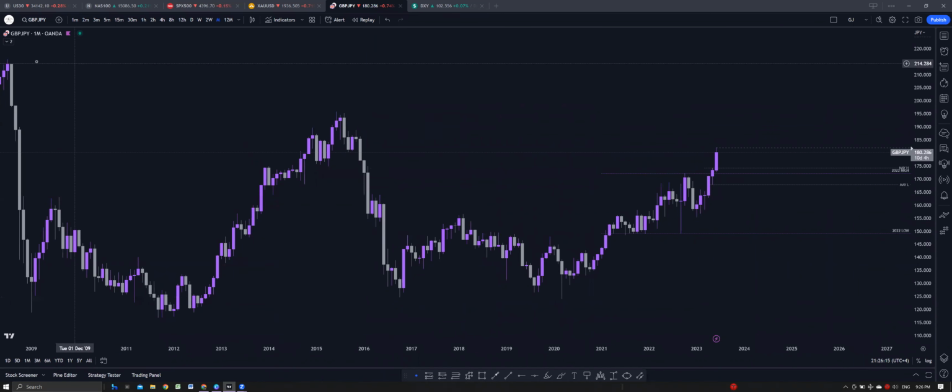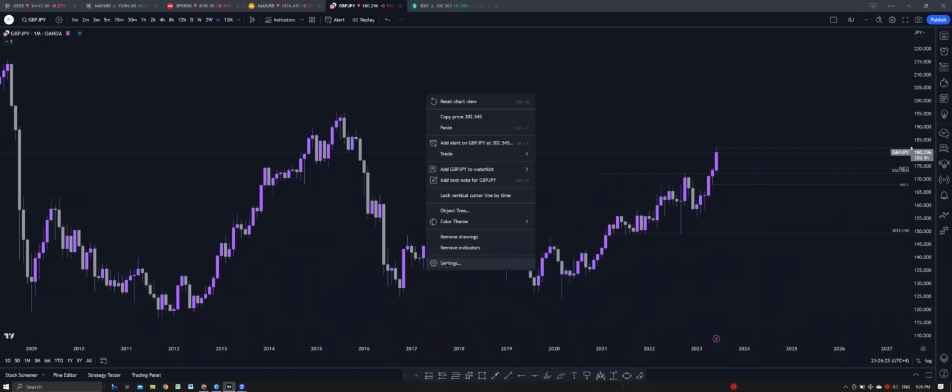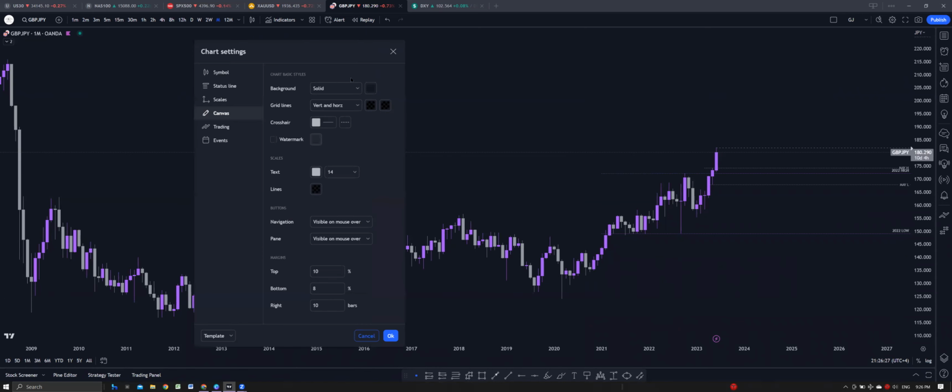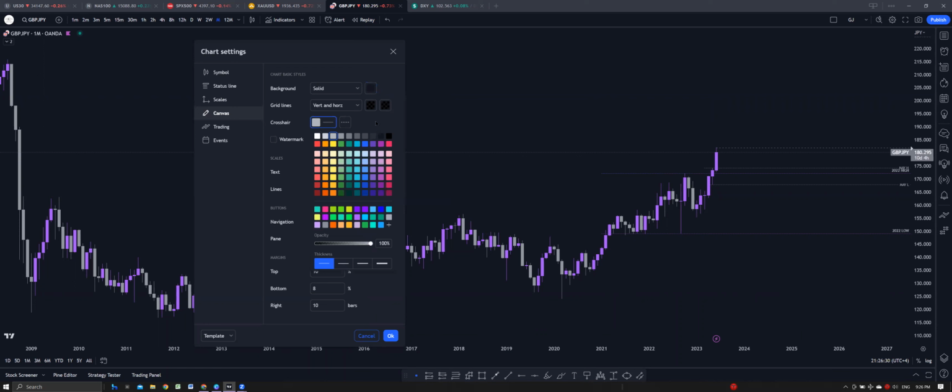So that's TradingView. Especially once you actually make your account and you see your charts are just a different color. So right click, hit settings, and change the colors to your liking. Me personally, I have these colors set, right? These settings.